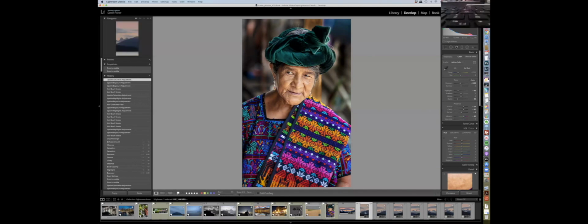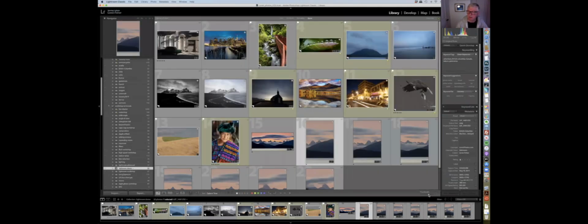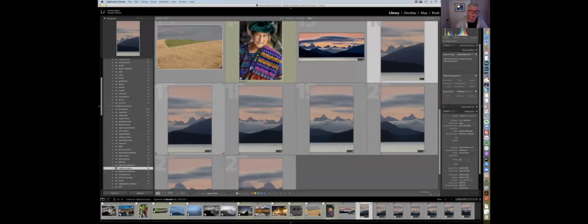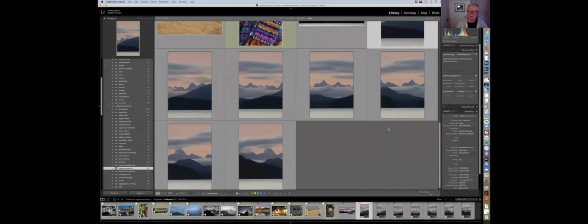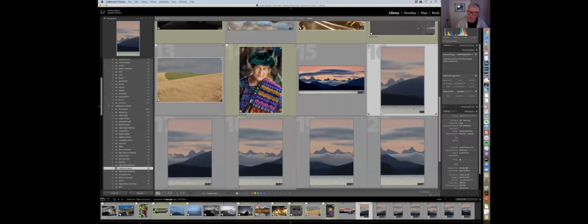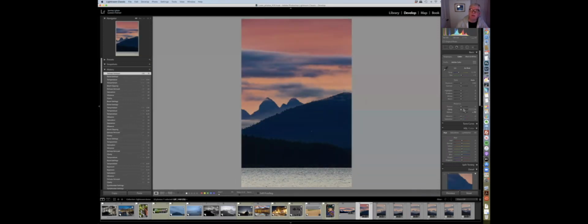So if you have a series of photos, let me come back to the grid mode so you can see these. Let me make them a little bit bigger. So I have these pictures I shot of mountains in British Columbia. And if I develop one of them, and I'm just going to do something quick to make it look different than the other ones did. Punch up the clarity. Okay. And now I want to apply that to all the other ones.